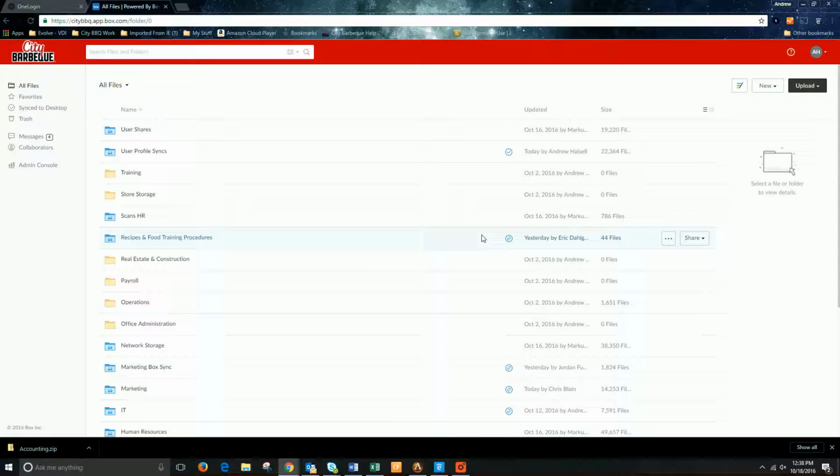So if they're already within City BBQ, they already have a Box account, and they will just need to sign into their own Box account to access the file and folder. If they are not part of City BBQ and they're an external user, and you invite them as a collaborator, they will just need to sign in under a Box account with that email address that they utilize to access that file or folder. So let's walk through this here and see what it looks like.